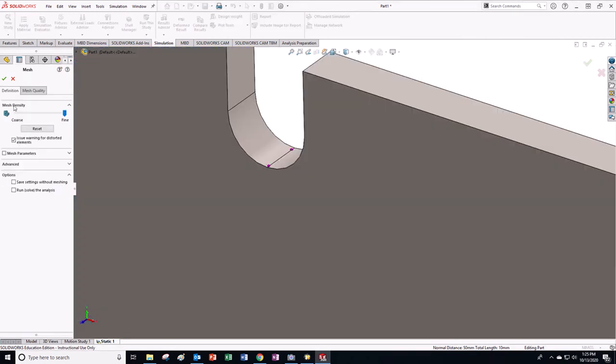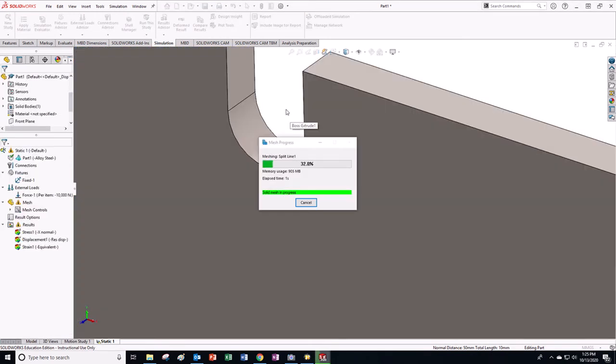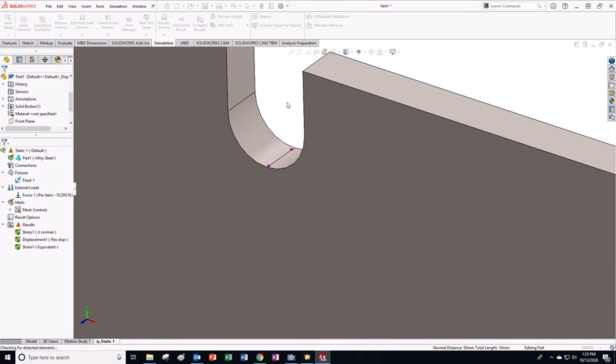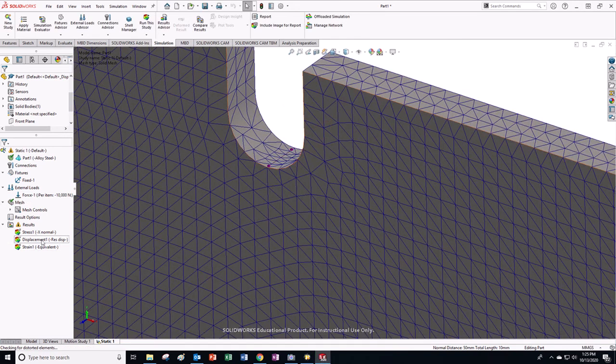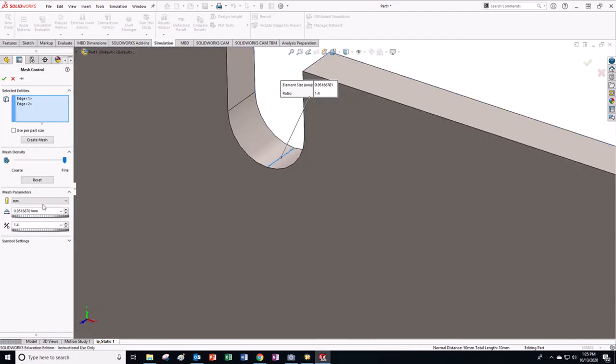And by the way, sometimes this doesn't work very well. It's not a very good mesh generating tool. So it didn't work there, and I don't know why. I always get frustrated by this thing. I'm going to edit this definition here, and I'm going to make this thing smaller.